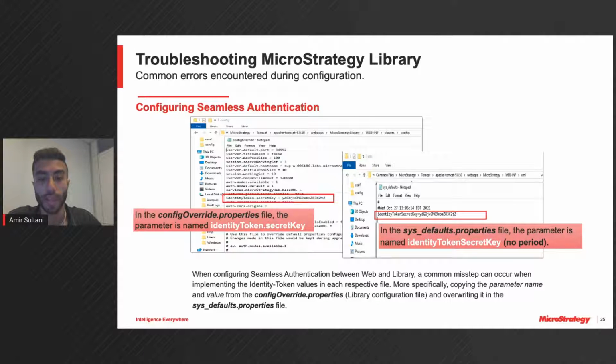Therefore, a common behavior we've observed is the copying of the entire string, which includes the token value and parameter name, and pasting it in the sysdefault.properties file, which modifies not only the token, but also the parameter name, thereby breaking the workflow as the parameter name should not be changed. As a result, in order to avoid this, you can copy just the identity.secret key value from the config override.properties file and paste it in the sysdefault.properties parameter named identity token secret key.